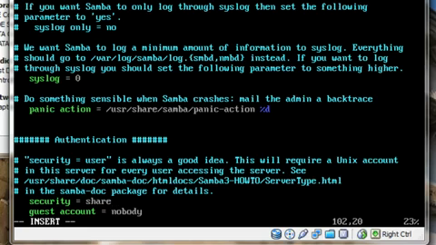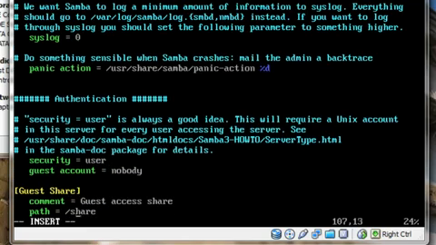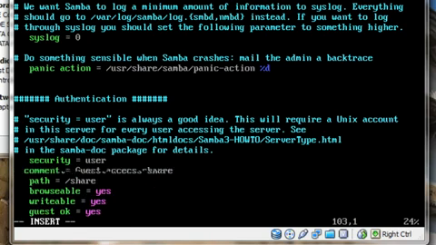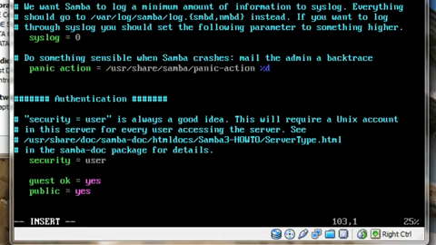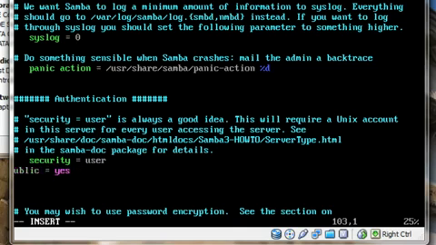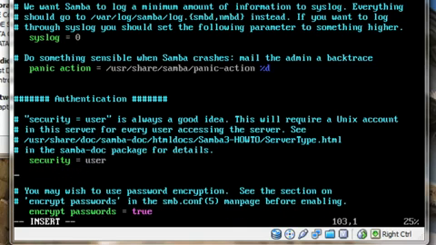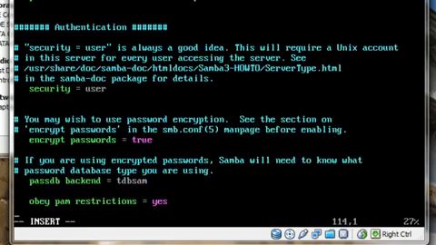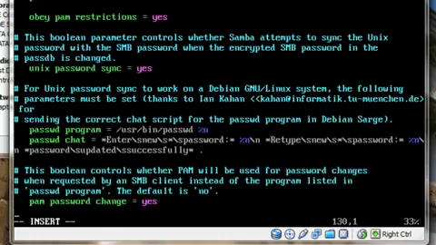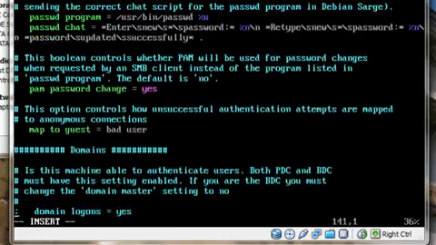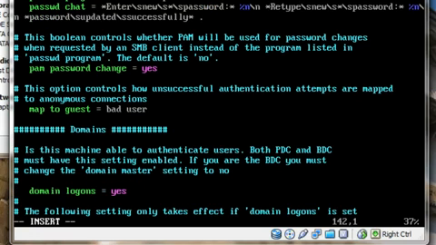Security, I'm going to change this back to user. It was initially user, and I changed it to share for my guest share account, and I'm actually going to just delete my guest share. So I'm just going to go through here and delete all this. I created this in the previous tutorial that I have up on YouTube. Alright, I do want my password encrypted, so make sure that that is there for you. I'm going to move down here. The domain logins, I'm going to make that yes.